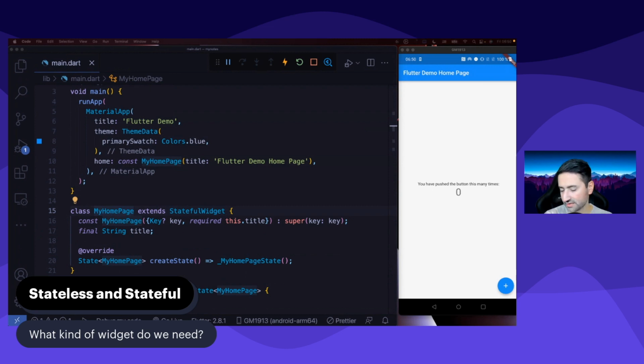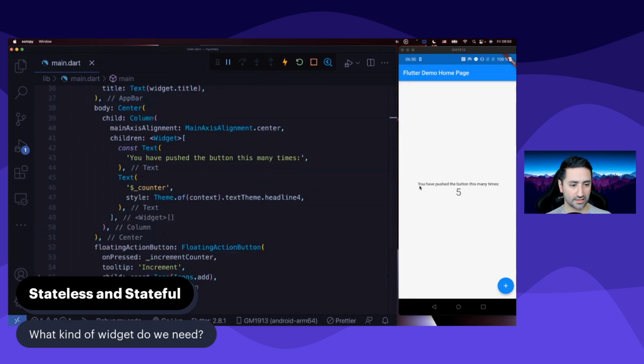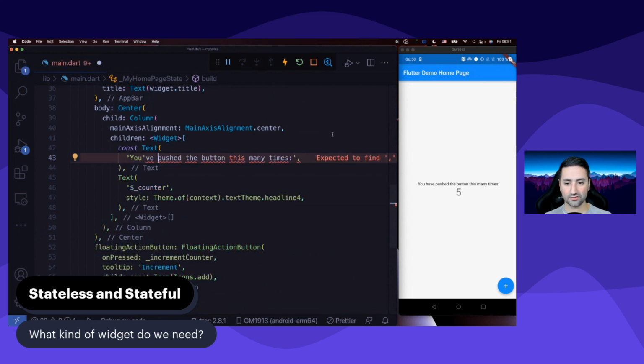All right, the next thing we need to talk about is stateless versus stateful. For me to be able to explain this, I first need to explain what a state is. Let's say in here I press this button 5 times. And then I say, I want to change the title of this little label. I'm going to say "you've" instead of "you have". Let's convert this to double quotes because we're putting a single quote in there. I'm going to say, "You've pushed the button this many times."